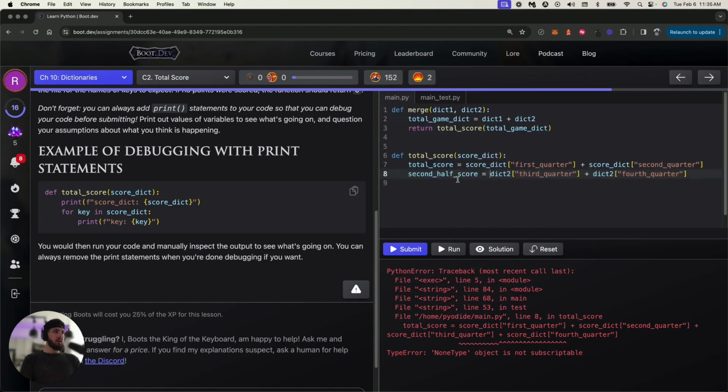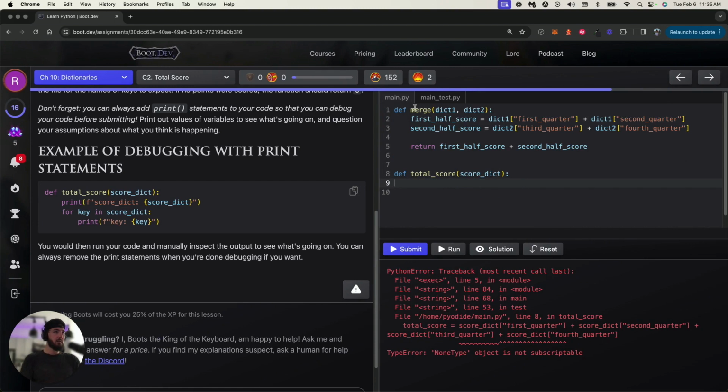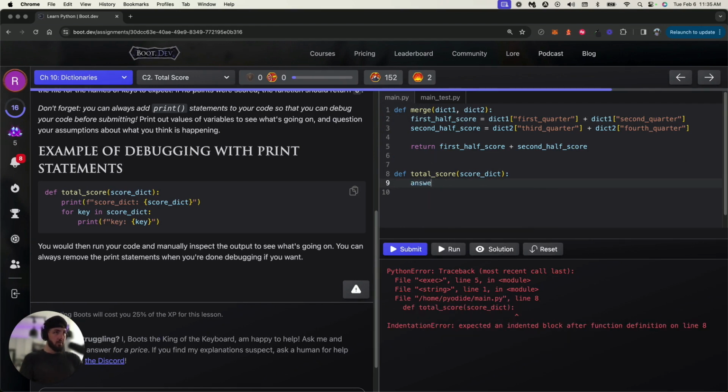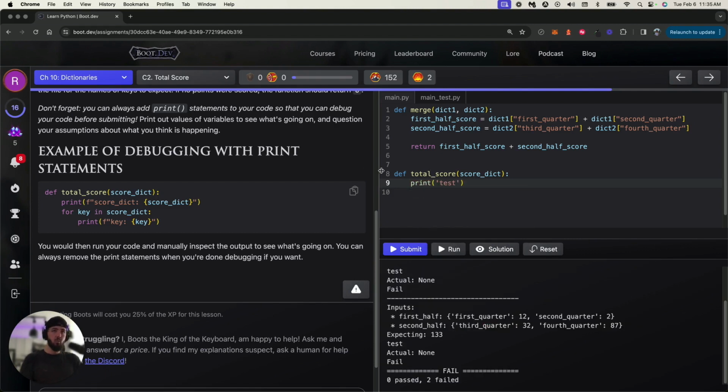We had the right answer. So maybe we'll just go back, get the right answer, and we'll just return merge. Answer equals merge. Let's see. All right, so we have the answer right here. What does it want us to do more? I'm so confused. Okay, so we need to combine the two dictionaries.